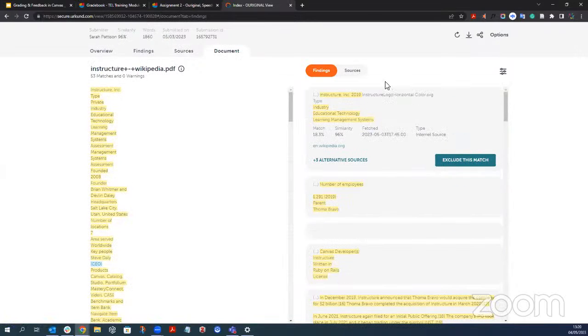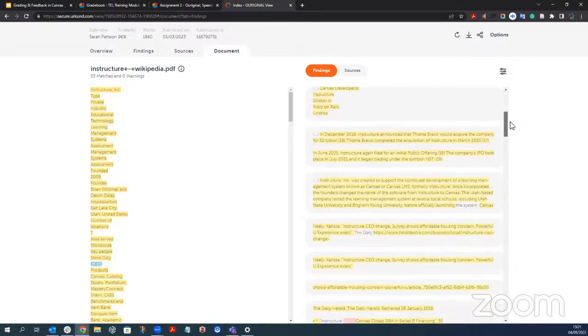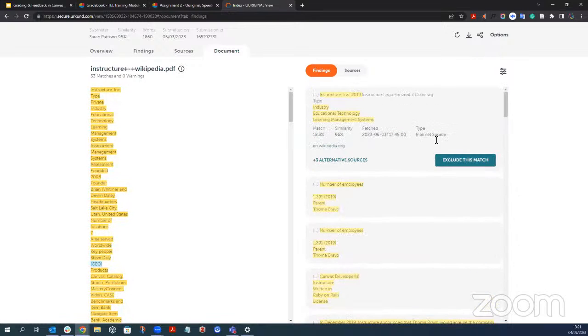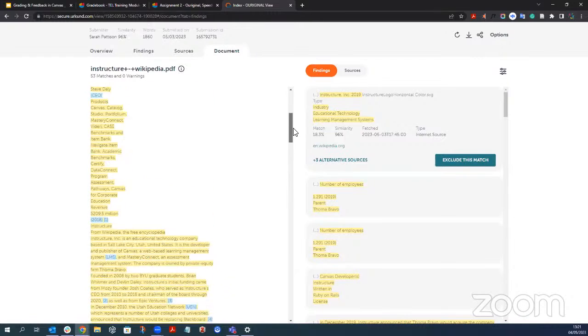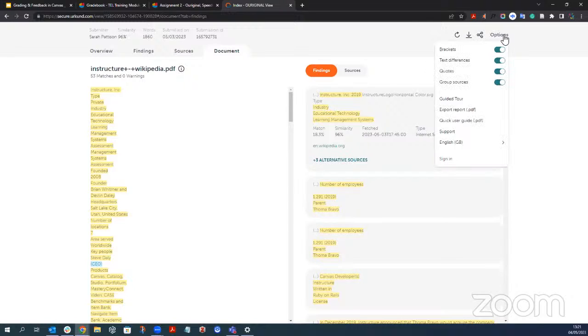And then here you can just view the whole document. So you see the whole document side by side. This is the document that the student, or that I, submitted. And this is all the matches. And you can go through them and exclude or include different things. I'm just going to go over some of the options here at the top as well.